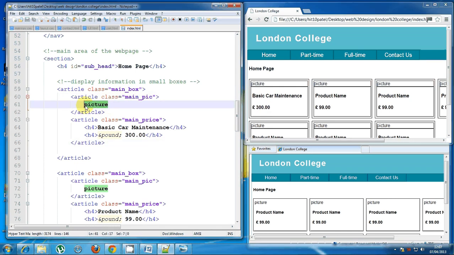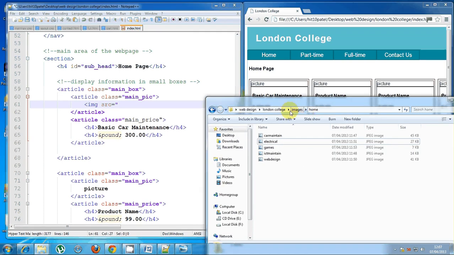So the code for the picture is img src. That means it's the image tag, and the source of the image is coming from a folder called images. Inside the images folder you have another folder called home, and inside the home folder the picture is called car maintenance, and it's in JPEG format.